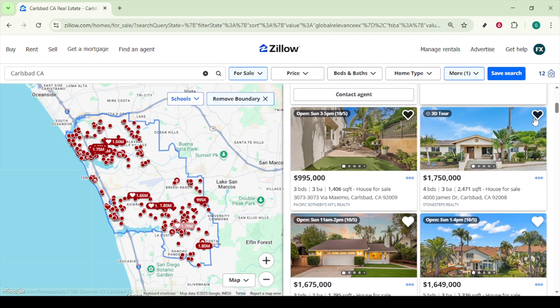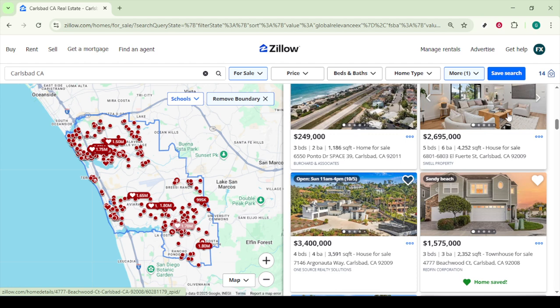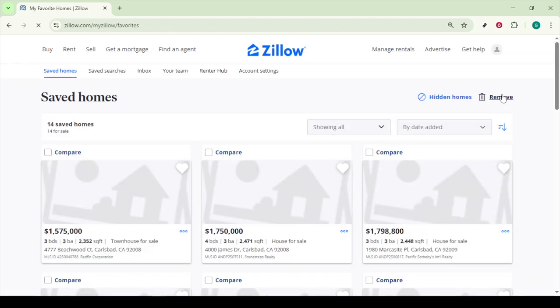Now, when you're ready to review all the homes you've saved, look toward the top of the Zillow page. You'll find a button labeled Saved Homes. Just click on it. This will redirect you to a personalized page displaying all the listings you've marked with a heart. Here you can view detailed information on each property, compare them, and even remove any listings that no longer interest you by simply clicking the heart icon again to unsave.